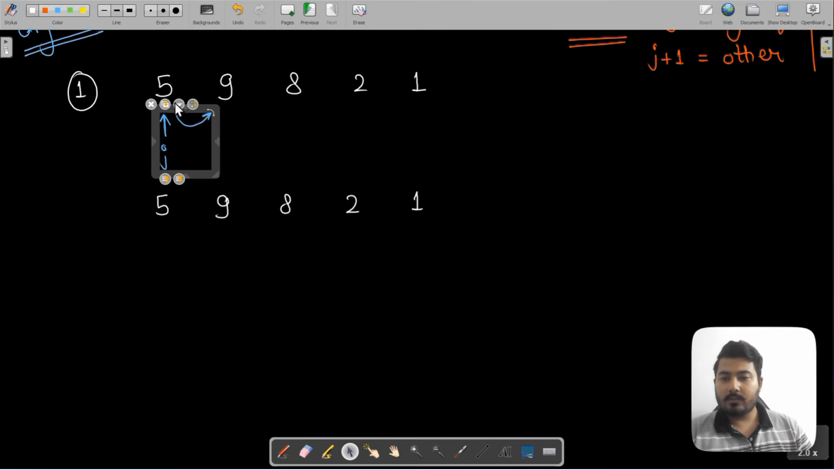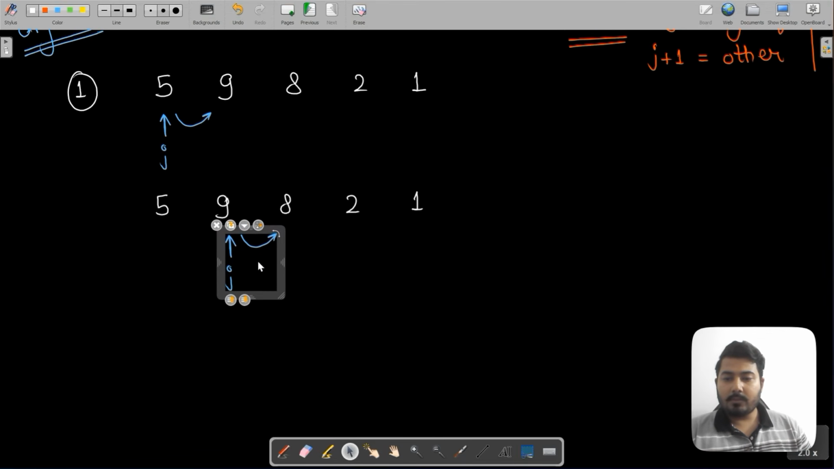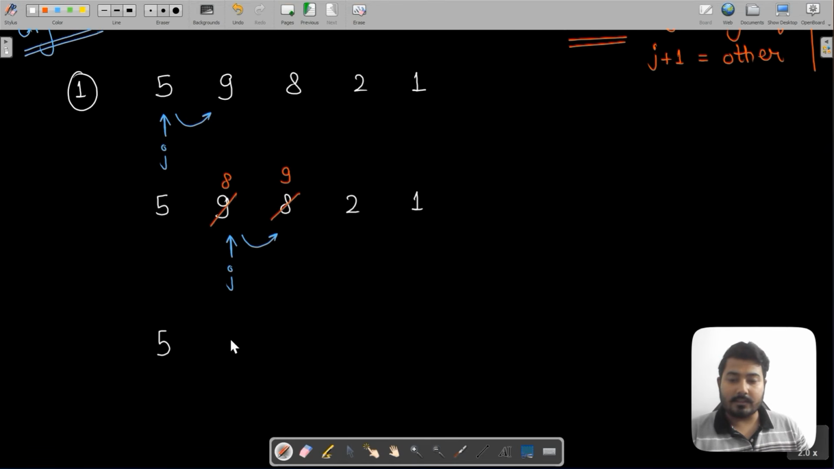Now let's suppose I'm standing at the 9. J is right here. Am I greater than the next element? Well, yes, I am greater than the next element. So I will simply swap these two elements. 9 becomes 8, 8 becomes 9. Correct? So now our array looks like this: 5, 8, 9, 2, 1. Done. Move on to the next one.